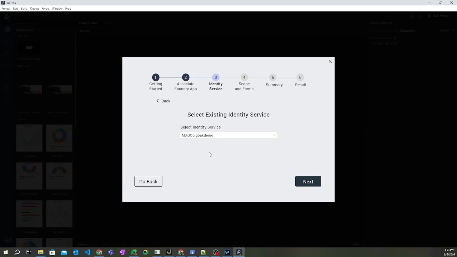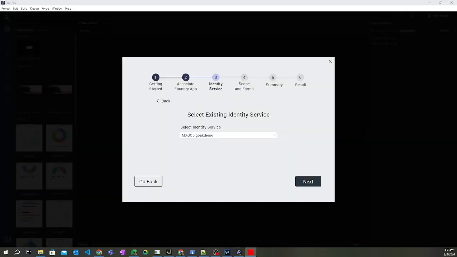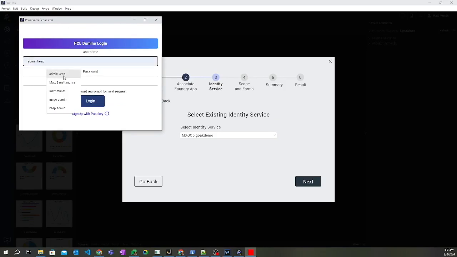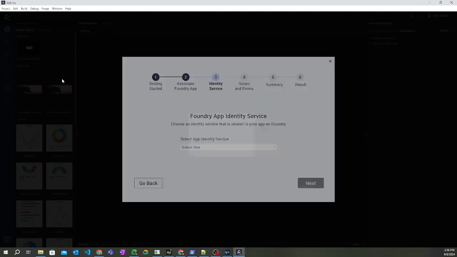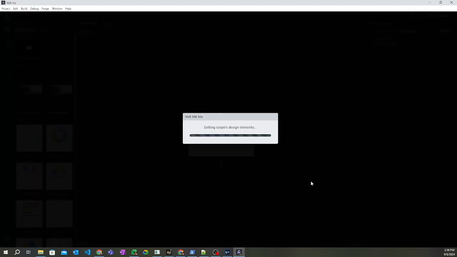Back in the Iris wizard, it selects for us the identity service that we've created. We'll go ahead and click Next there. When we initialize that application, we're prompted with a login screen for our Domino credentials. So we'll log into that. Once that's logged in, we're prompted again for the Foundry App Identity Service. This is the identity service that we're going to use in the application when the user logs in. So we're going to select the one that we've built there for the Domino REST API and click Next.